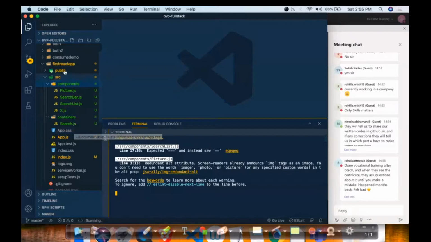So now, guys, we have done this first React app, and it is working. Now I want to deploy this application over GitHub. How will you deploy it?